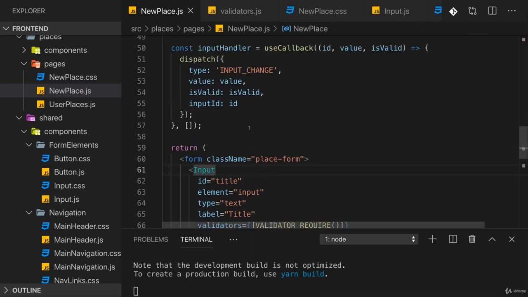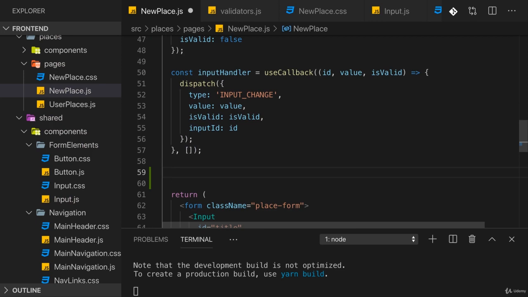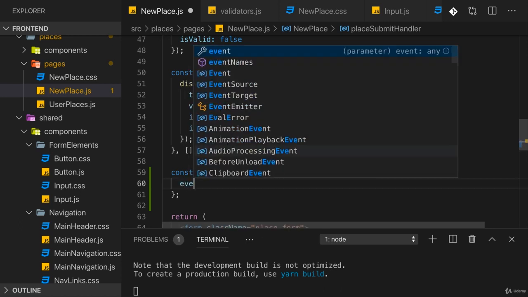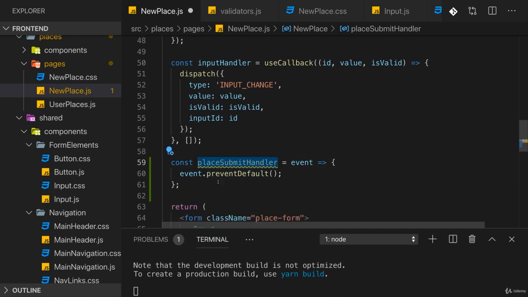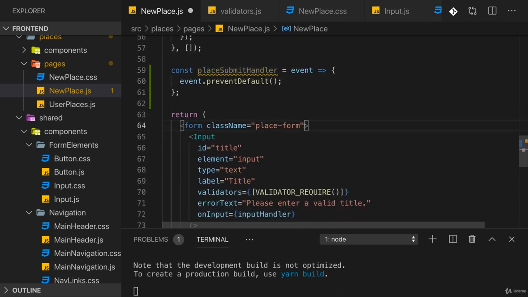To handle the form submission, we need a new function in the new place component. I'll name it place add or place submit handler. Name is up to you. And there we get the event object, and that is important because first of all, I want to call event prevent default. Why? Because I want to make sure that we don't have that browser default of submitting the form and sending a request, which effectively leads to a page reload and therefore crashes or ends our running single page application. Place submit handler is then bound here to the form.